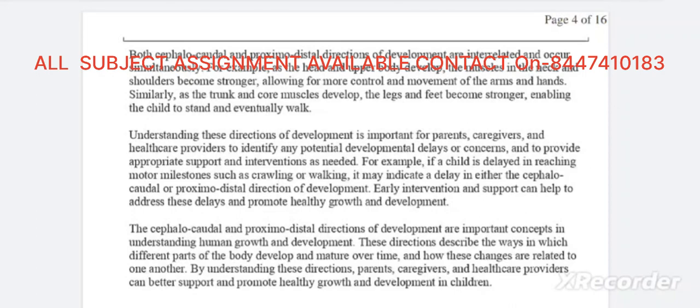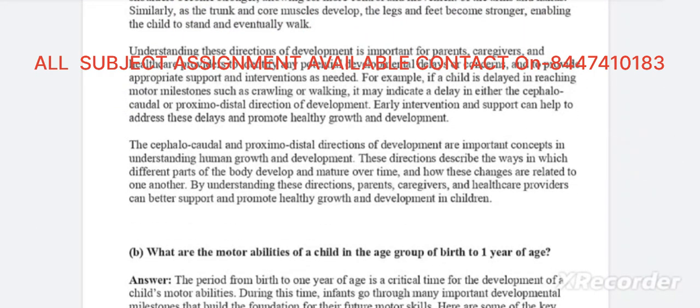Both cephalocaudal and proximodistal directions of development are interrelated and occur simultaneously. For example, as the head and upper body develop, the muscles in the neck and shoulders become stronger, allowing for more control and movement of the arms and hands. Similarly, as the trunk and core muscles develop, the legs and the feet become stronger, enabling the child to stand and eventually walk. Understanding these directions of development is important for parents and healthcare providers to identify any potential developmental delays or concerns and to provide appropriate support and interventions as needed.